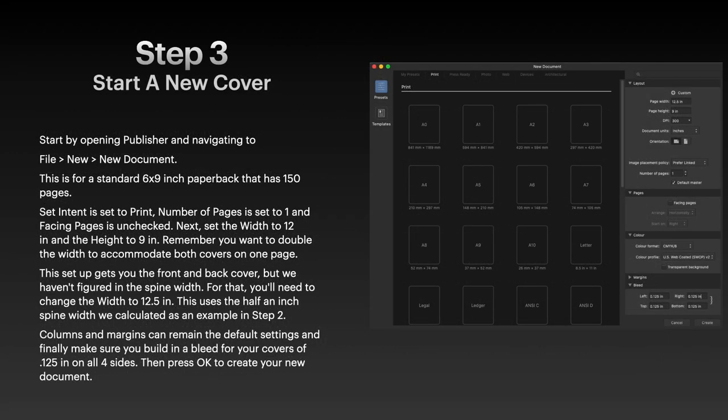Okay, let's start a new cover, shall we? Without any further ado, start by opening Publisher and going to File, New Document. Now this is for a standard 6x9 inch paperback that has 150 pages.